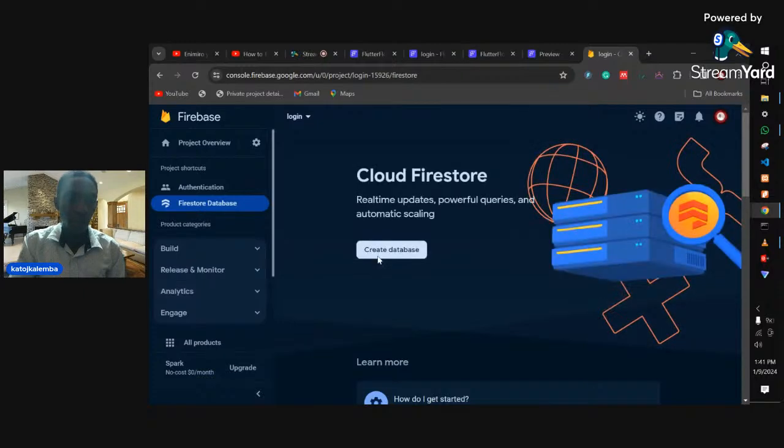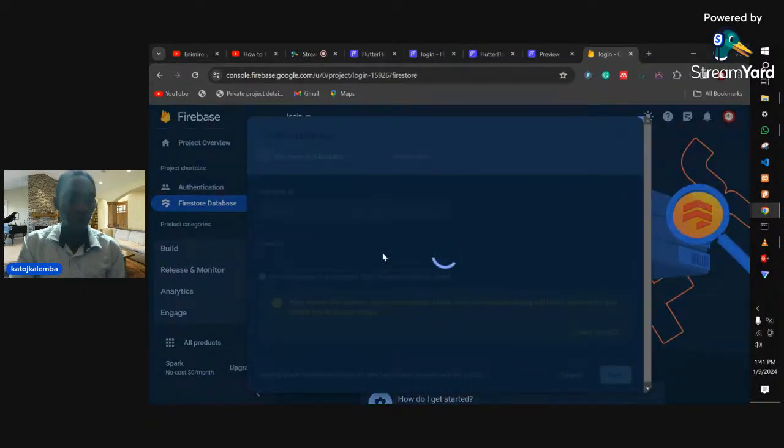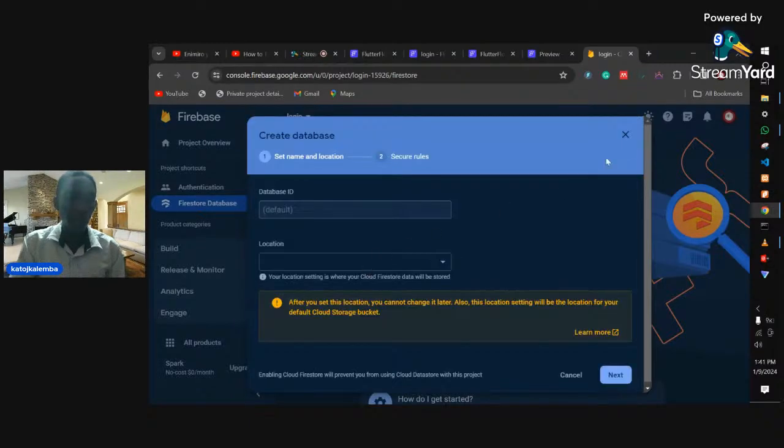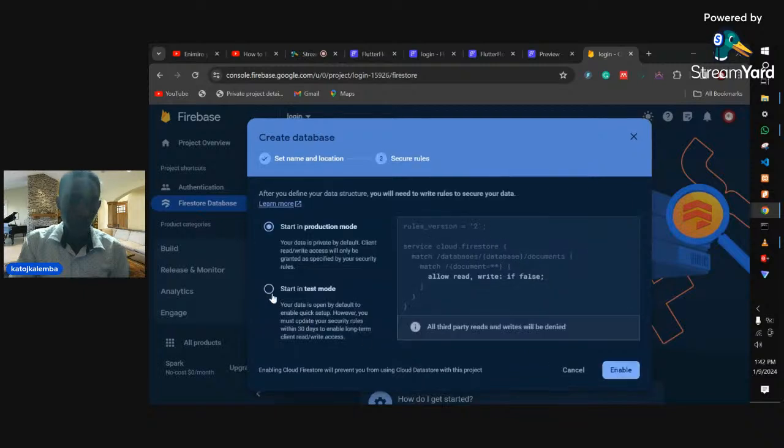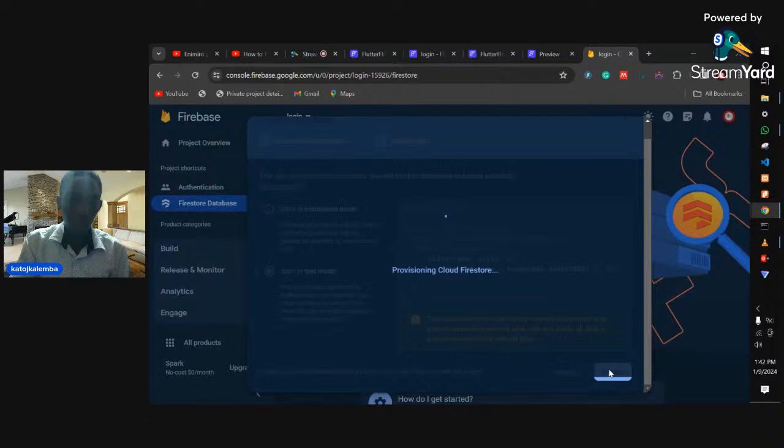You create that because this is where your data is going to be stored. Yeah, this is where your data is going to be stored. So you say next. You have to click here. You change from production mode to testing mode because you are testing.